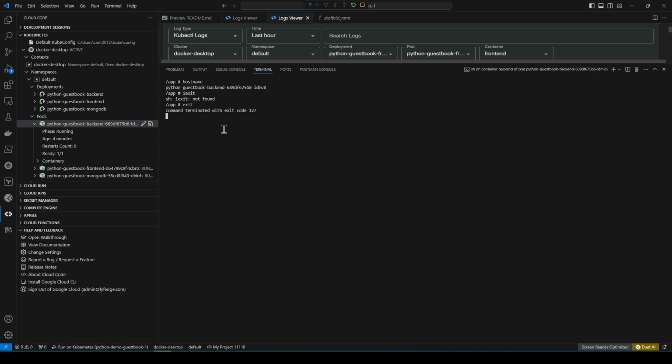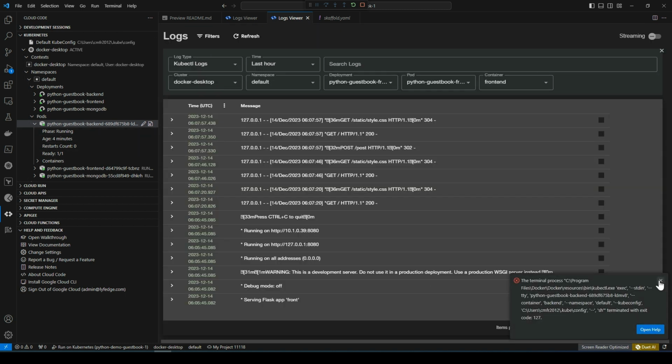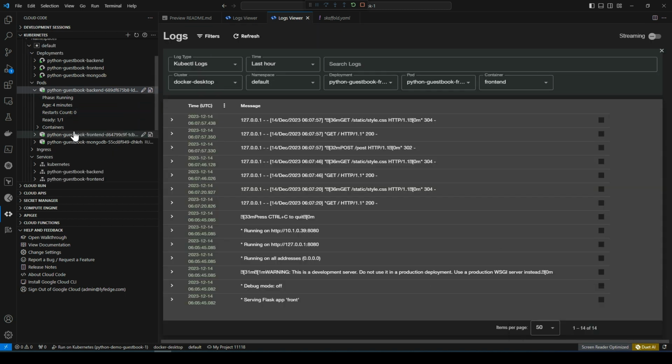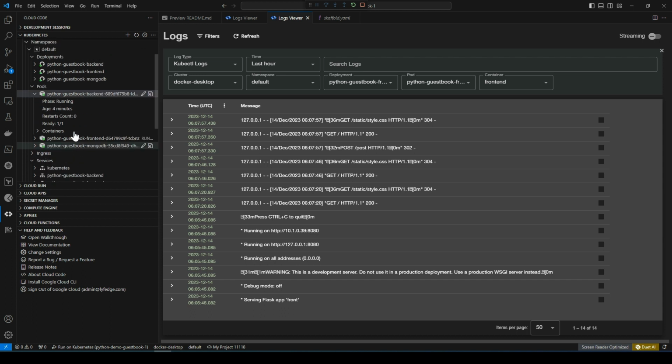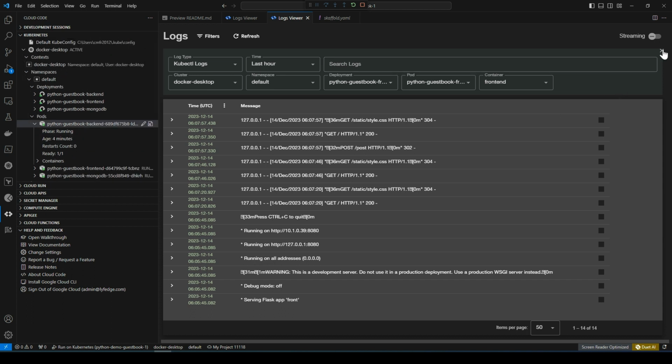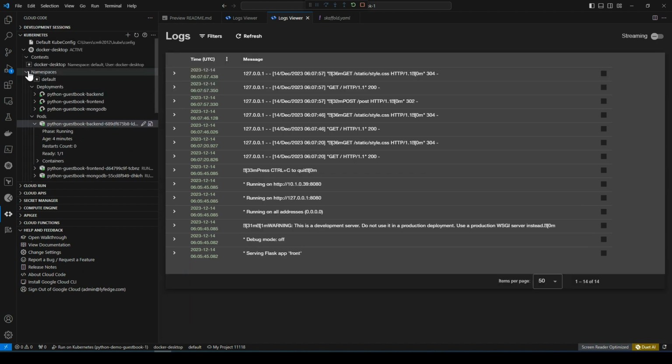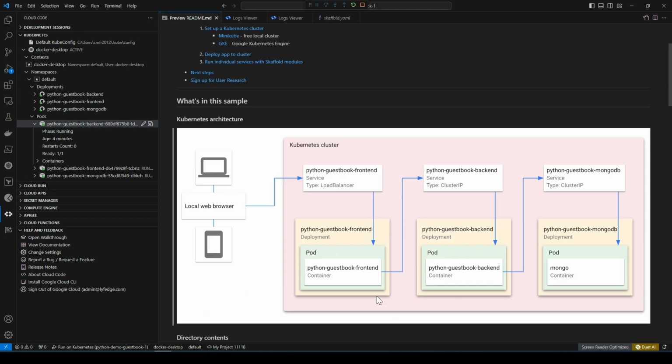Just exit it, right? So this is how you can explore this. Now, since your application is running and everything is working as expected, what do you want to do now? You want to deploy this application onto production, onto the Google Cloud Kubernetes cluster, instead of your local cluster.